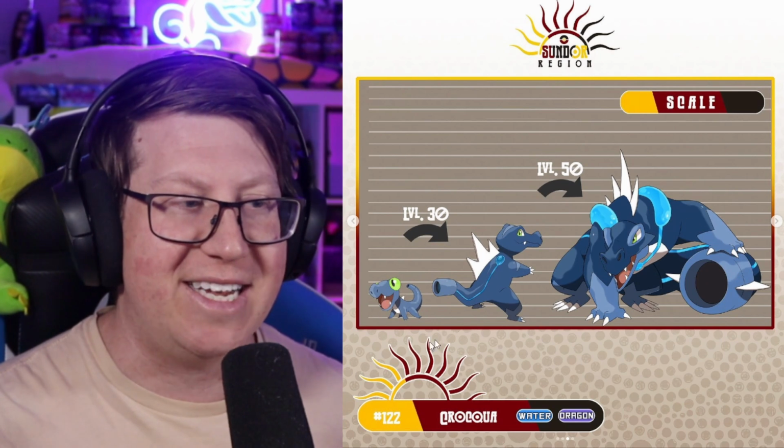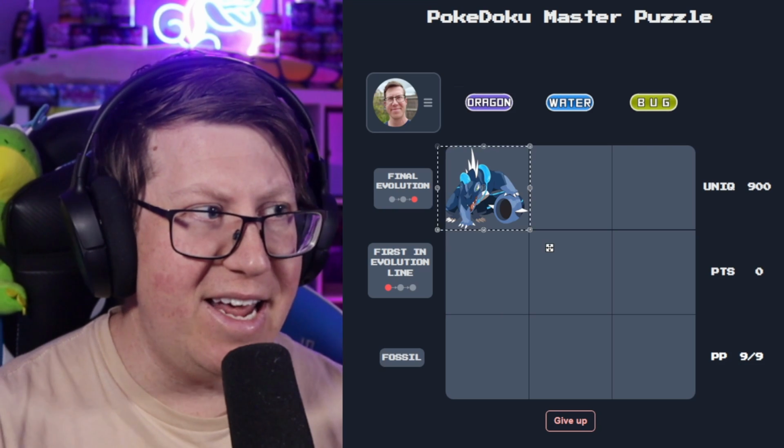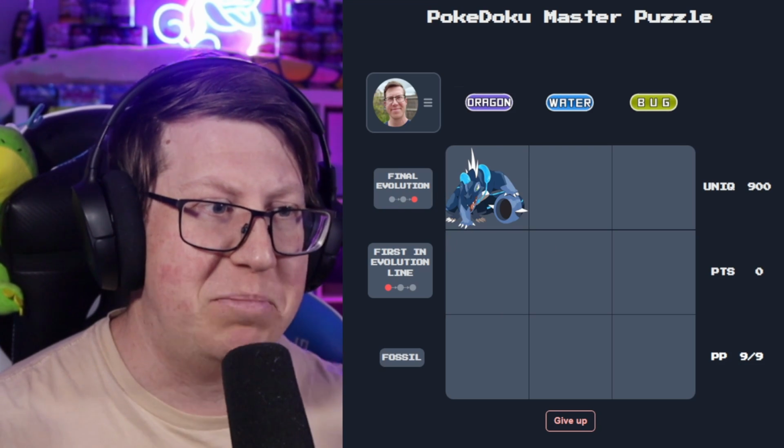And here we have the 3-stage evolution, starting with a cute little crocodile. So let's add him in here. So there we go, Crocua, first box done.